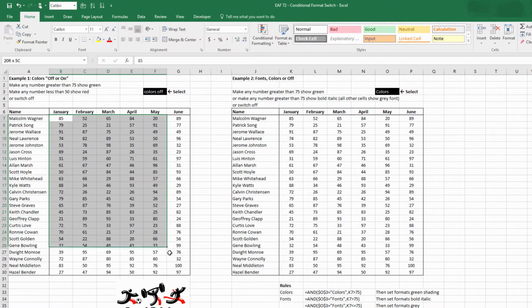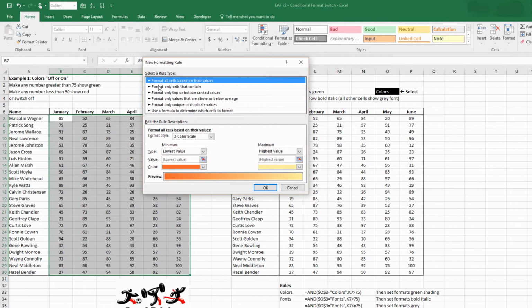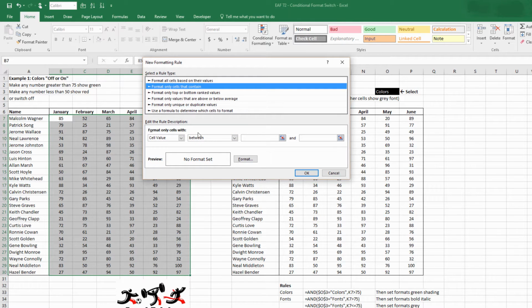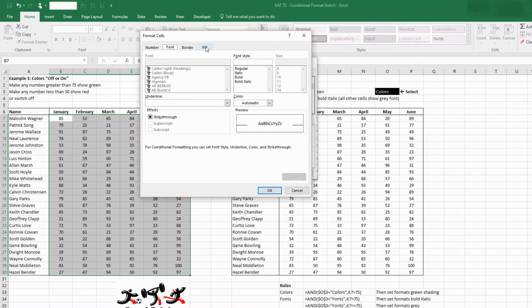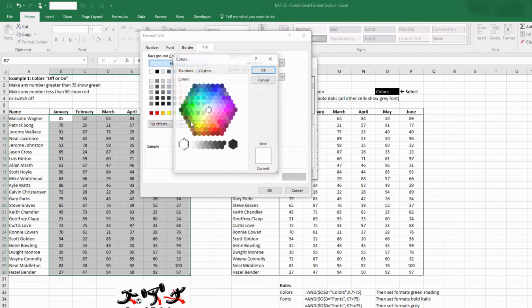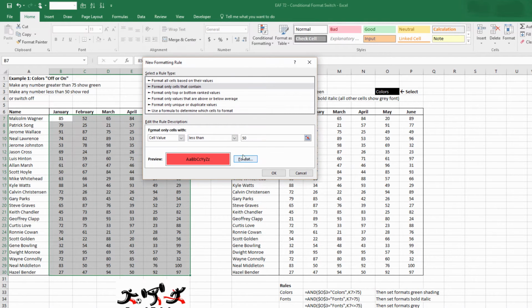If I select these cells, there are two rules that I need to apply. Click on Conditional Formatting, New Rule. Second option says format only cells that contain a cell value less than 50. And we want to choose a format, fill, more colors, light red. Doesn't matter what you do here, it's really just an example.